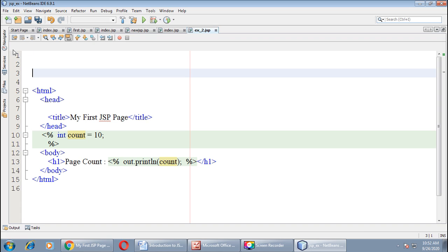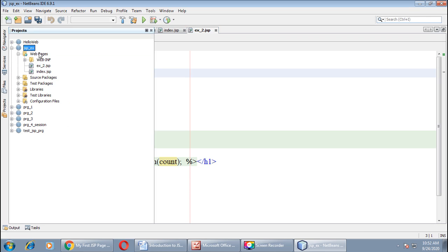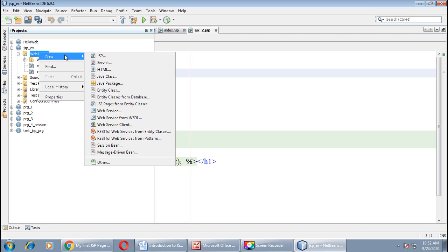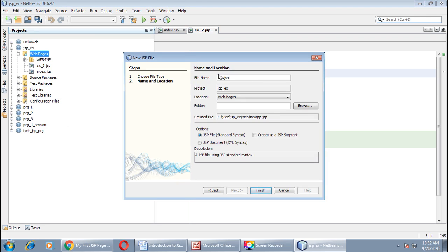I repeat the process. Go to the project folder, right click on web pages, click on new and select JSP. Give an appropriate name to your JSP page. For example, here I am giving ex2. As you can see the warning, the file ex2.jsp already exists. A page with the same name already exists. So here we will change the name to example3, and click on finish.